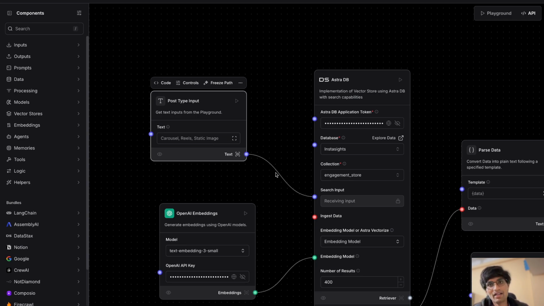So let's get started. First, I am going to start with our Langflow workflow. In our workflow, first we have used the post type input node. This node begins our workflow and allows users to specify the type of social media post they want to analyze, for example, carousel, reels, or static image. The input is passed as a query parameter to the subsequent nodes.